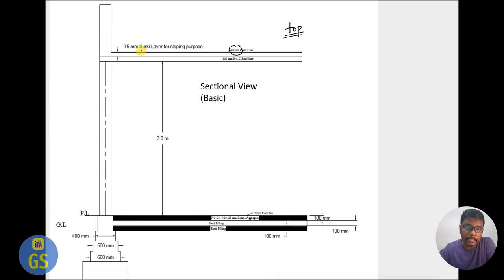And then surki is again for sloping purpose. So we give 75 mm in the construction time. Surki is like a kind of chunam, so that layer is also required for coating purpose. So we generally provide 75 mm thickness as a coating.